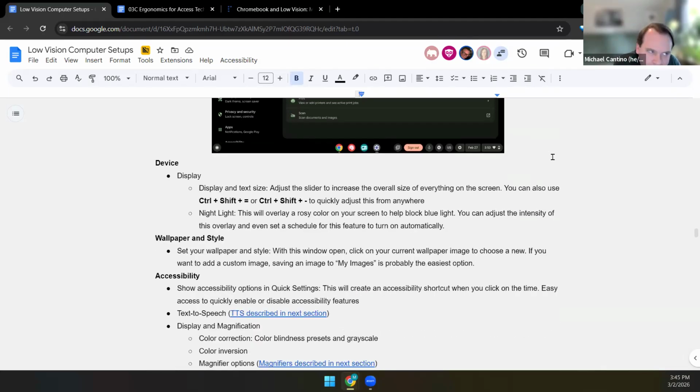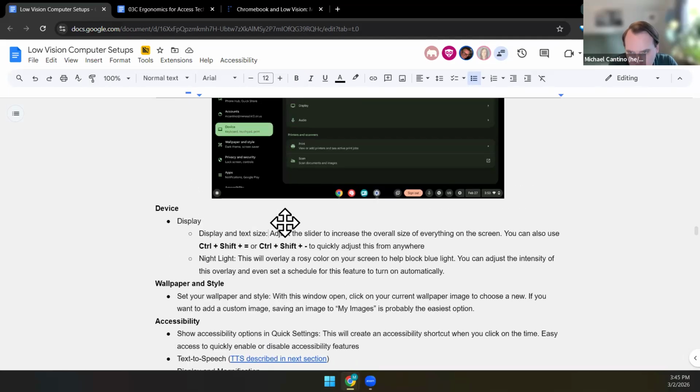So same kind of thing like we talked about with Windows. We're going to look at that display size. That's the same as that scaling we looked at on Windows under the display settings. And the cool thing about Chromebook is they also actually have a shortcut key for this. So Control Shift equals or Control Shift minus will zoom your whole display in and out. As opposed to Windows, where we had to go into the settings and adjust that scaling, you can do that on the fly on the Chromebook with that command, which is pretty cool. But you can also go into the settings and manually adjust it.